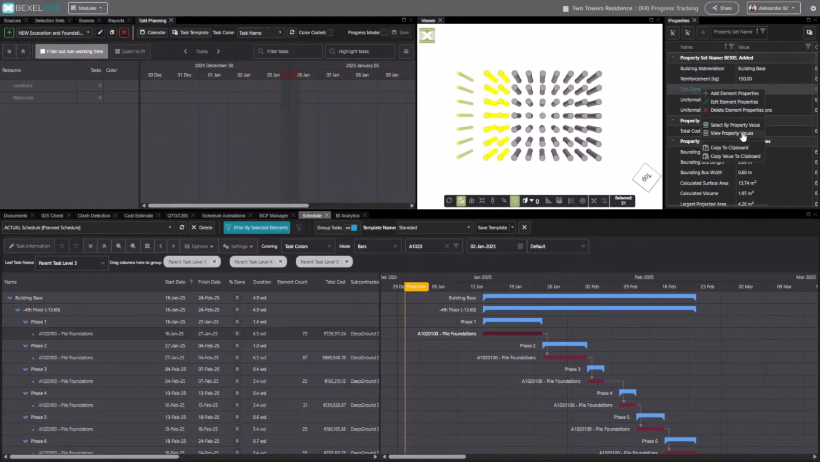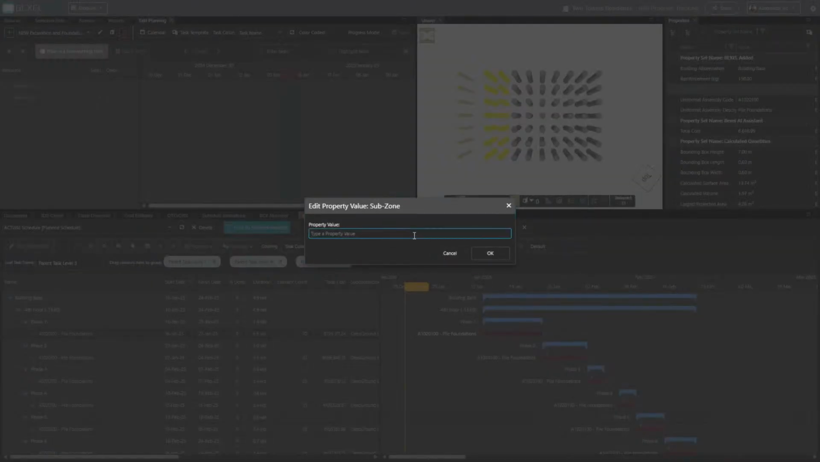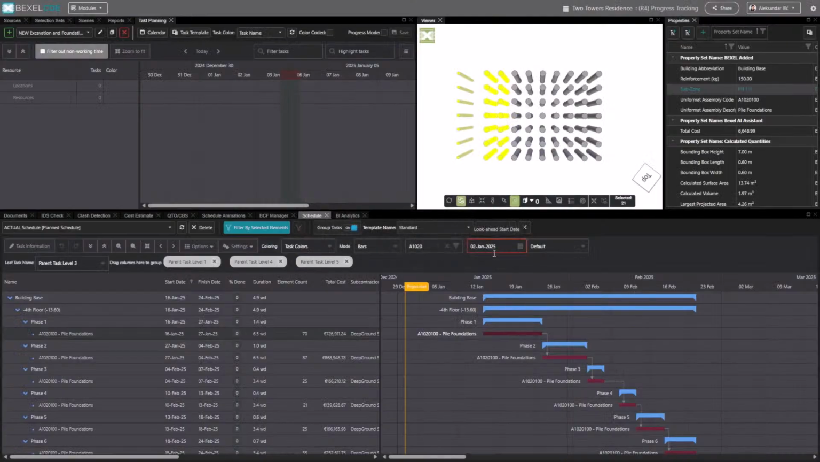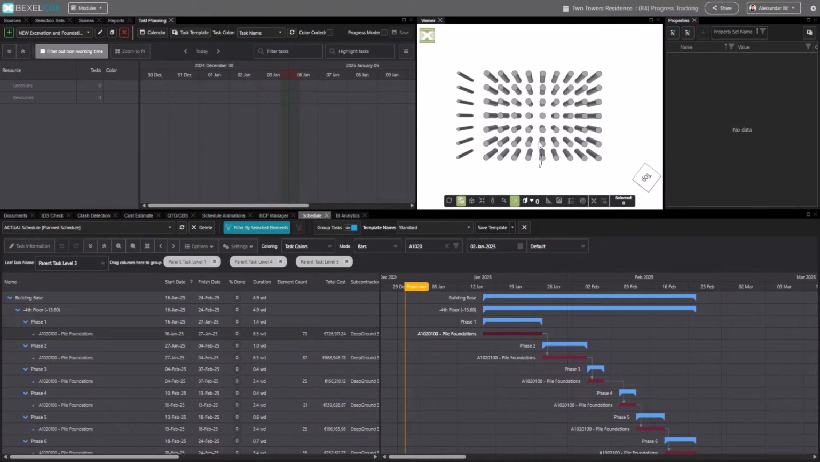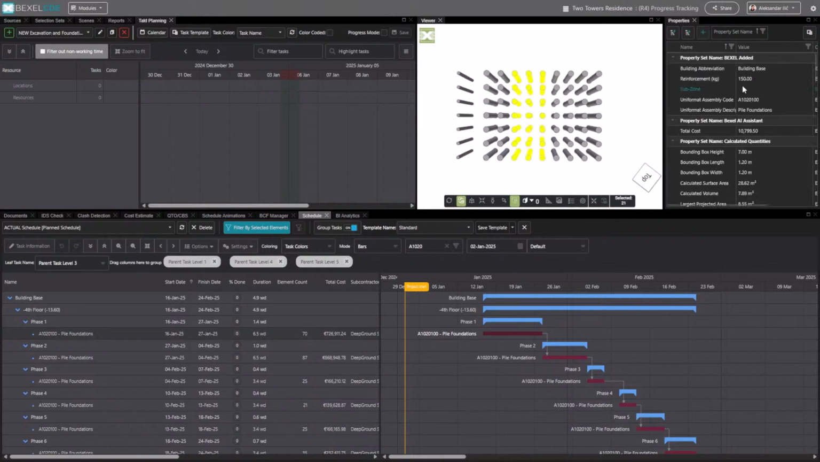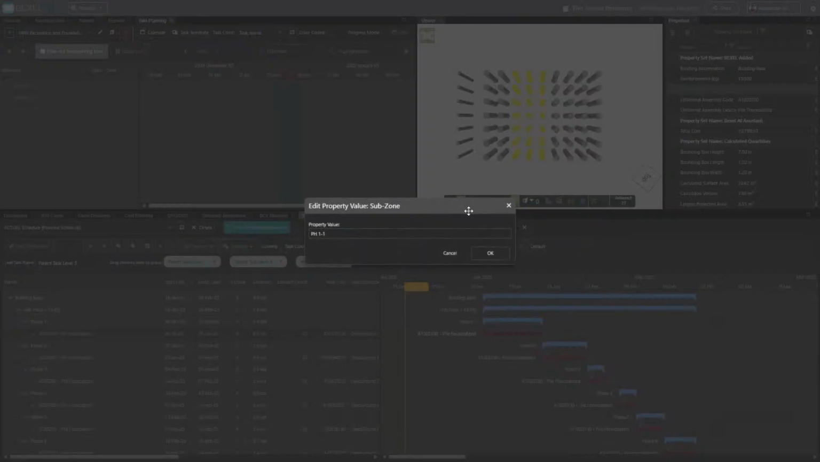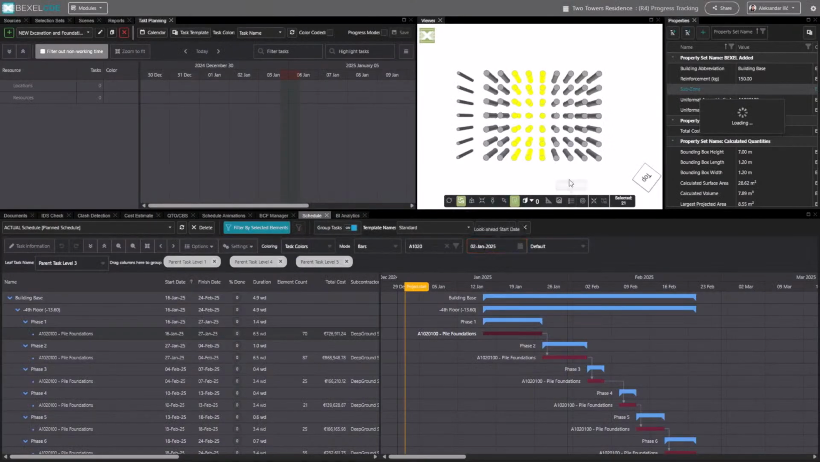We're going to go to edit element properties, and in this case, we're going to name it phase 1-1, or PH 1-1. So this is the first subzone of phase one. And we're going to do the same for the next group of elements. We're going to again select roughly the same amount of elements, and we're going to again add the property phase 1-2. So this is the second subzone of phase one. And we're going to repeat this for the next group of elements and the last one as well.